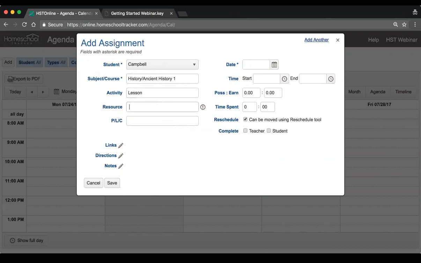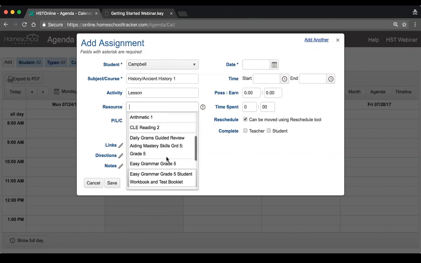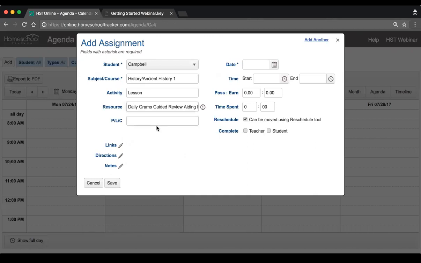And resources are anything in your library that you've designated a resource. So typically textbooks or workbooks, that sort of thing. I'm just going to pick one here. PLC stands for Page Lesson Chapter. So let's call this Lesson 1. I can add links, directions, notes.